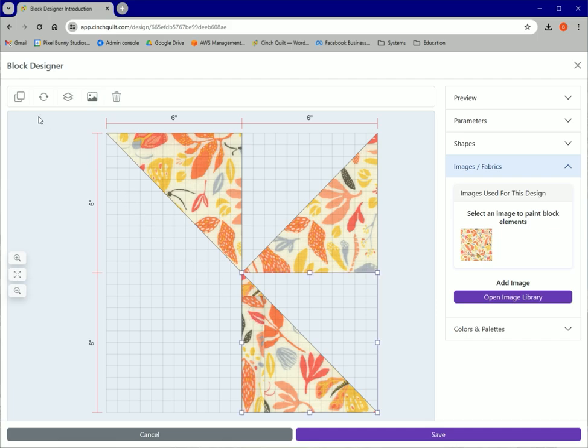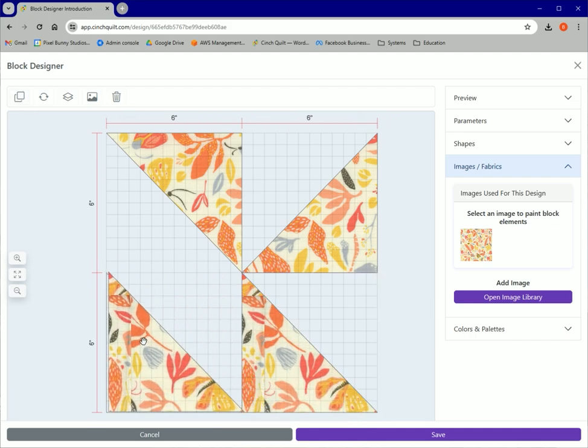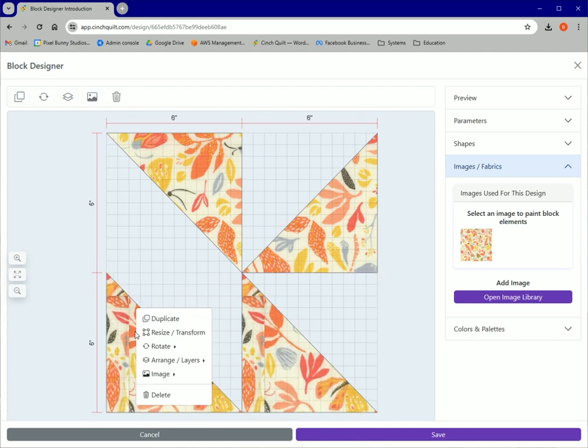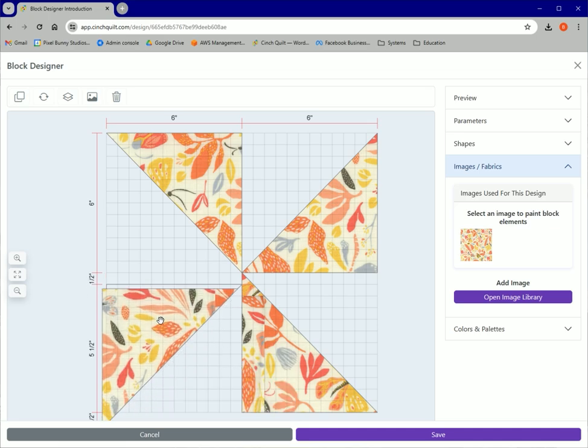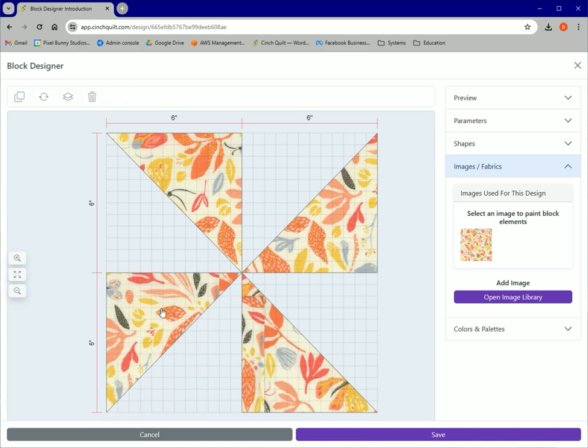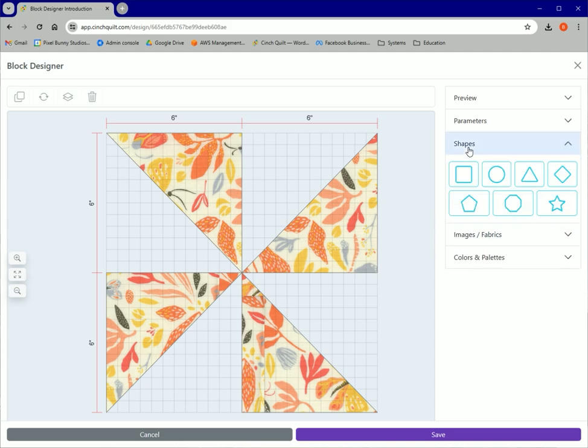Activate the menu. Select the duplicate option. Activate the sub-menu once more, and this time we are going to choose to rotate the shape 90 degrees in the clockwise direction. Move the shape to its desired place. Let's finish creating our design for our block. We will add a few more shapes and paint them with colors from a palette that matches our color scheme.